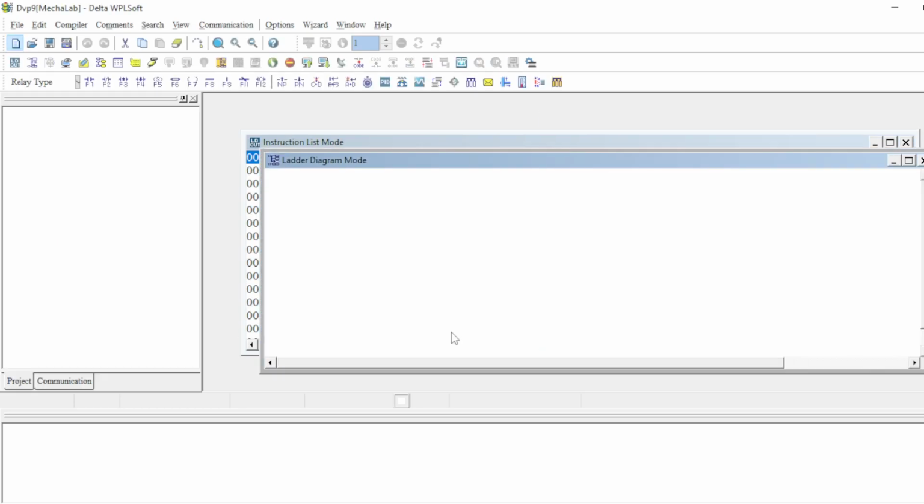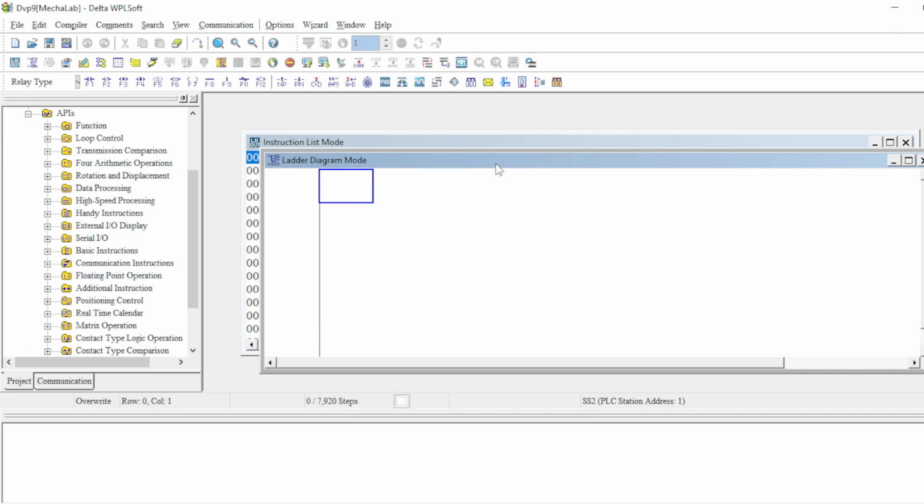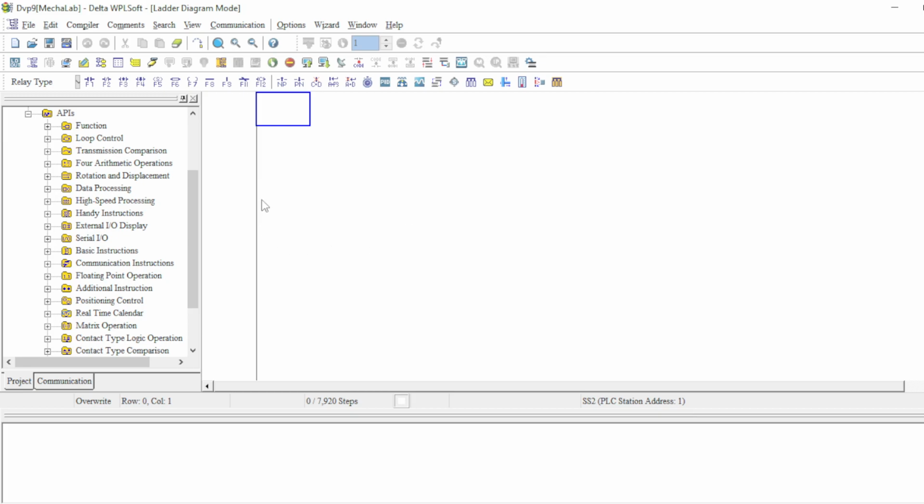Now a new file is going to open, and you have to maximize this ladder diagram program mode. So this I have maximized. Let us say that I have to switch on an output using an input. Here you can see the last row of the menu: F1 normally open contact, F2 normally close contact. So we have to use a normally open contact and an output coil, fine. So using one input I have to actuate an output.